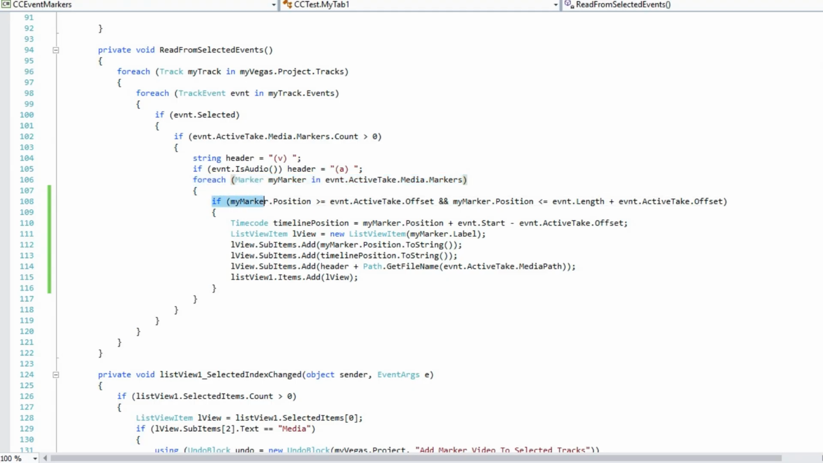So if my marker.position is greater than or equal to the event.activeTake.offset. So is the marker after the beginning of that event on the timeline. And my marker.position is less than the event.length plus the event.activeTake.offset. So that says, is my marker less than the length of that event on the timeline? And if the answer is yes, I want to go ahead and add it to my list, but I want it to show the correct timeline position.